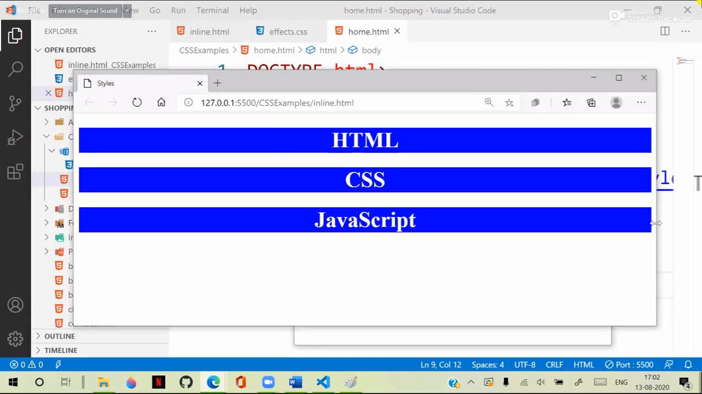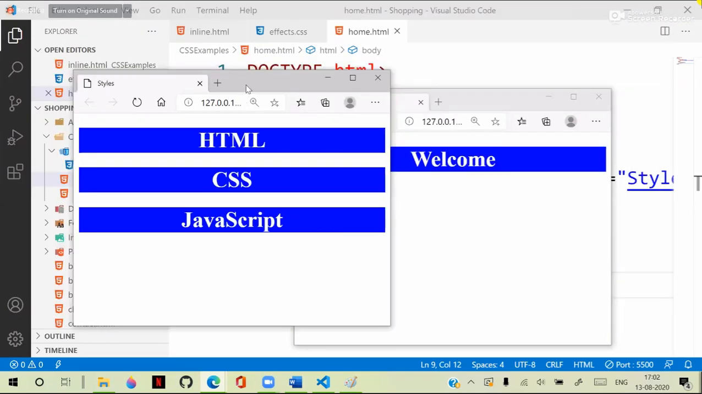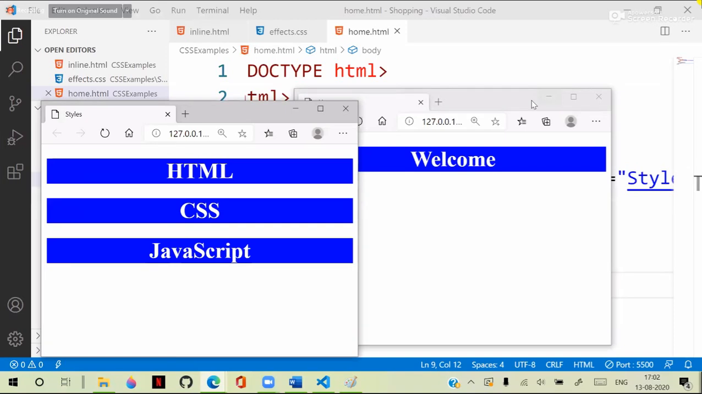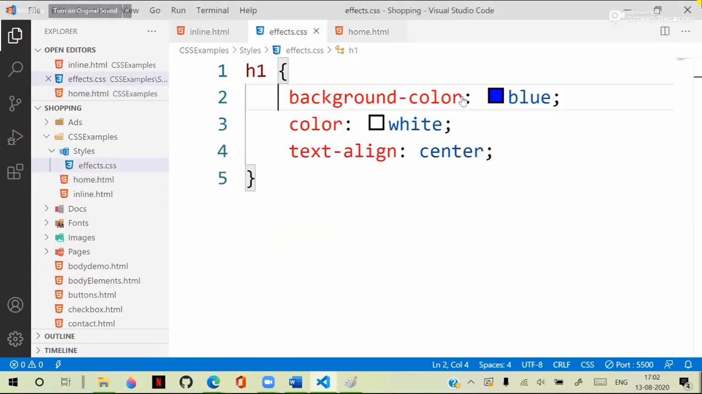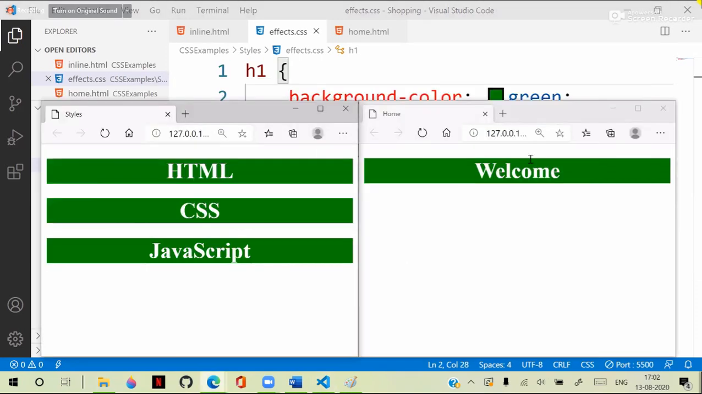Now what is the point here is, when you change the styles, it will be reflected in both locations. Go to effects and change it here. I change it to some green, and you can see it affects both of them. That is good. That means you can reuse the styles across various pages.